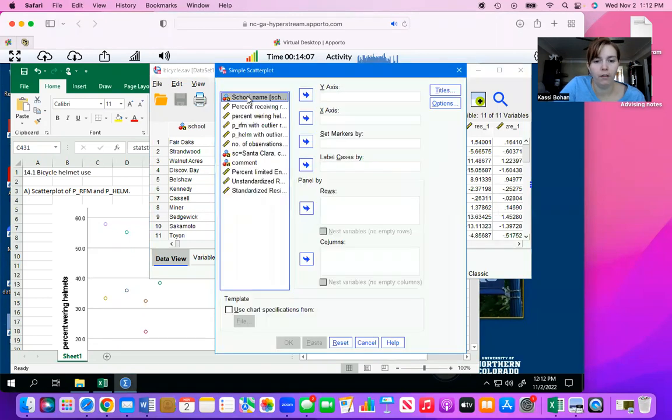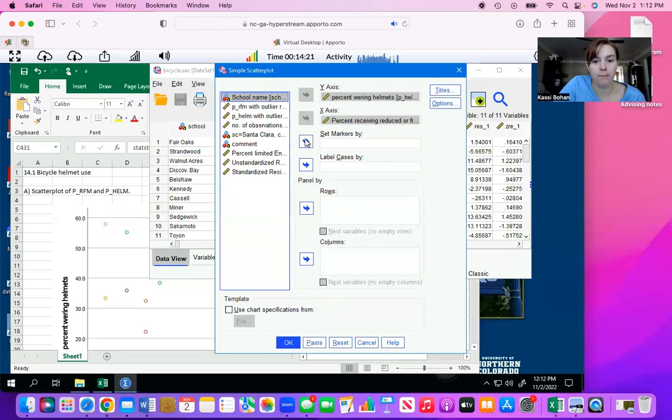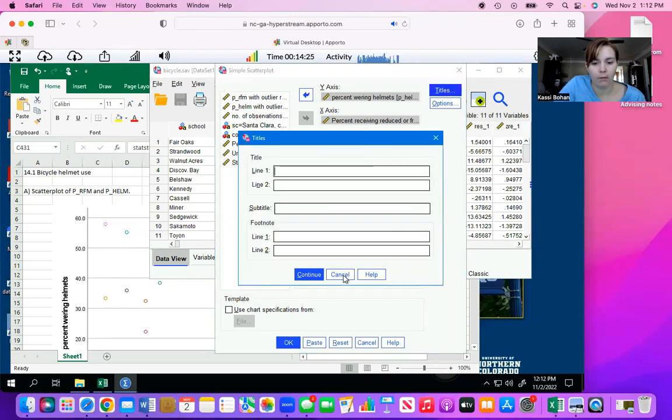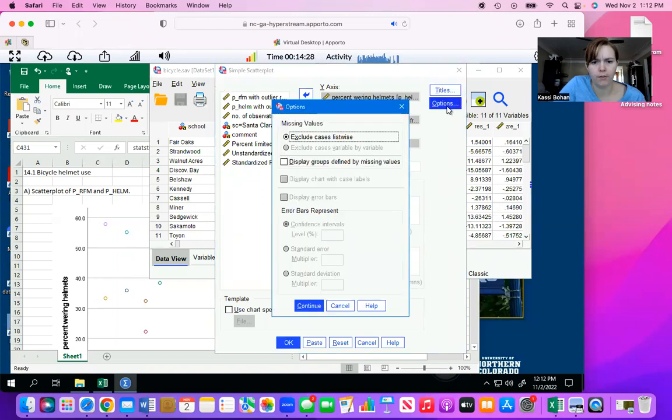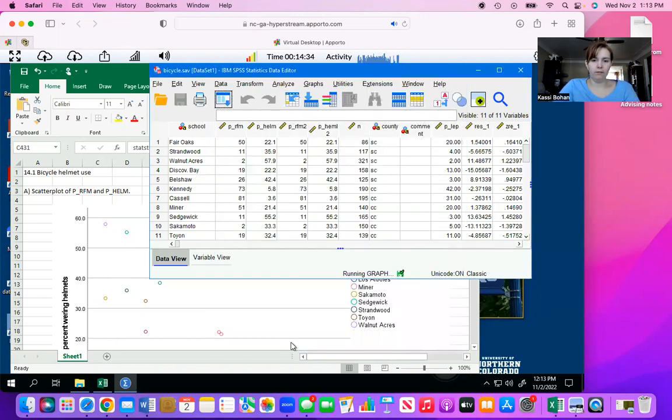I'm going to define my X value as the number of students receiving reduced and free lunches, where my Y value is the percentage of students wearing helmets. And then my marker is going to be school names. I don't think I need to use any titles or options at this time. Okay, I'm going to hit OK.